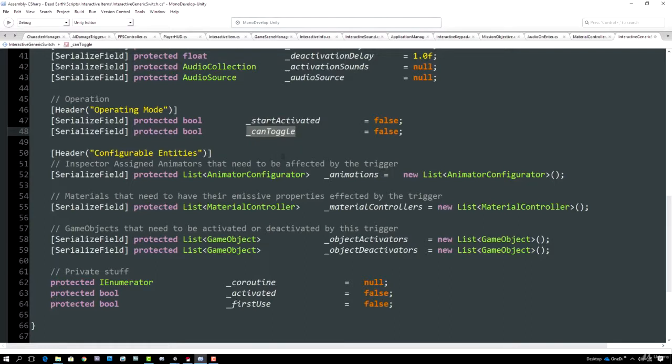So whenever we activate an item, we will always set first use to true, so that we know if ever we try and activate an item again, if can toggle is false and first use is true, then we know we can just return from the activation function. We're not allowed to activate it again. And that is all of the variables declared for our generic switch class.